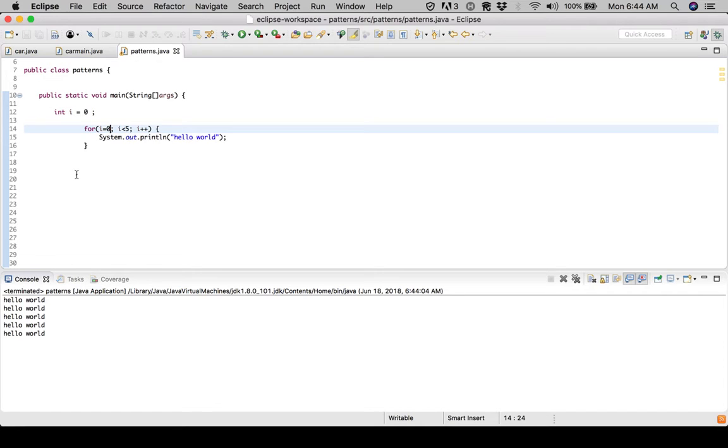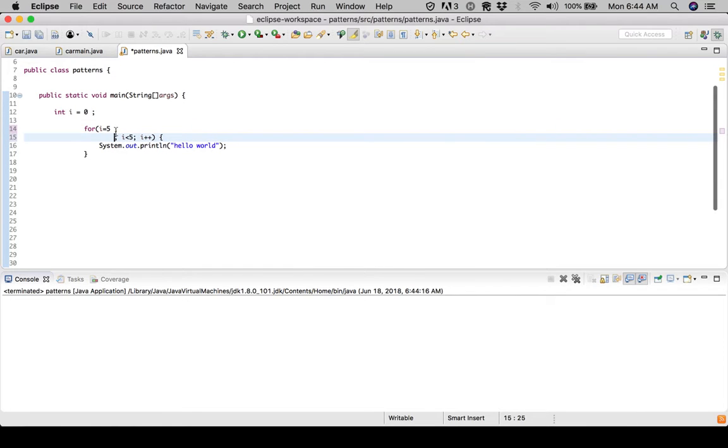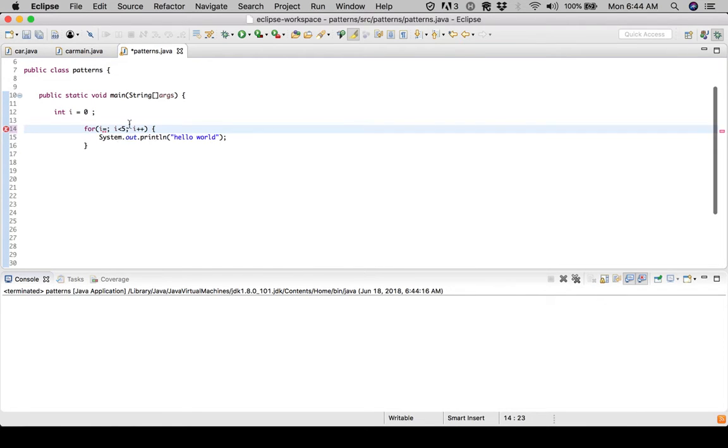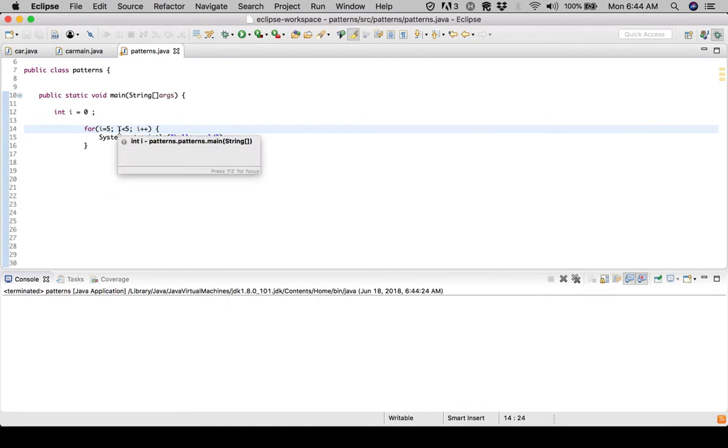But what if it's 5 here? The loop won't print anything, because we are not fulfilling the condition. i is not less than 5, i is equal to 5 this time. So the loop will stop.